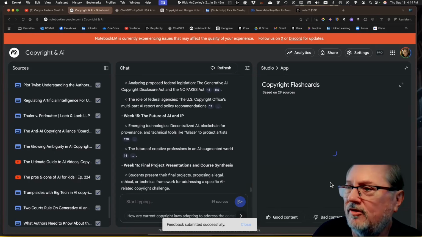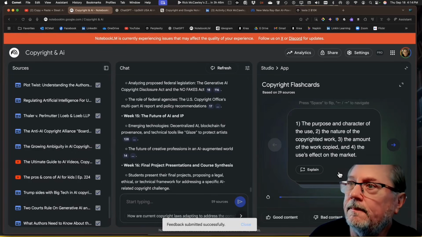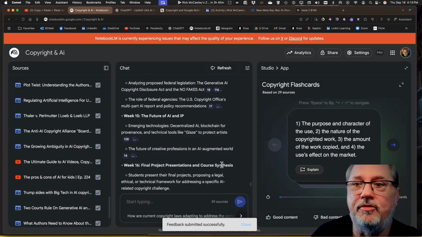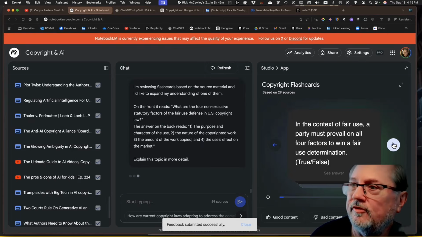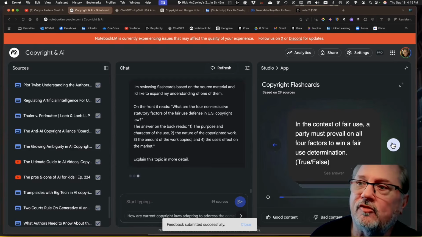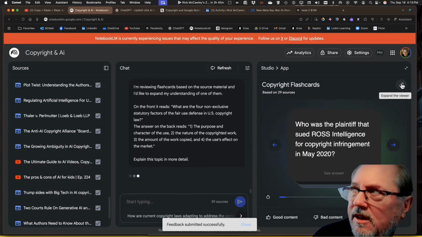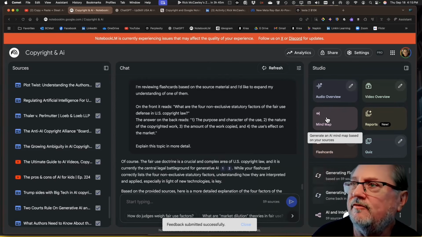So the copyright flashcards I did 20 hours ago are this. What are the 4 non-exclusive statutory factors of fair use defense in United States copyright law? Well, I can see the answer. There we go. And I can have it explained. And this will actually put together right here in this center console an explanation of this particular question. So for students, they can sit here and go true, false. In the context of fair use, a party must prevail on all 4 factors to win a fair use determination, true or false. Take a look at what we've got here. In a matter of minutes, I've created a master's level course in this information.